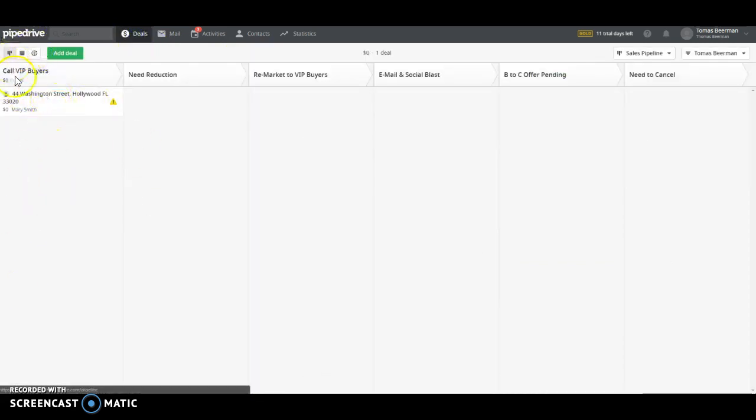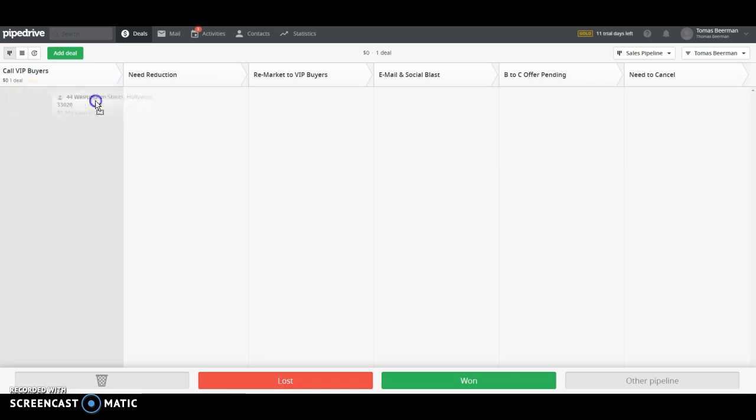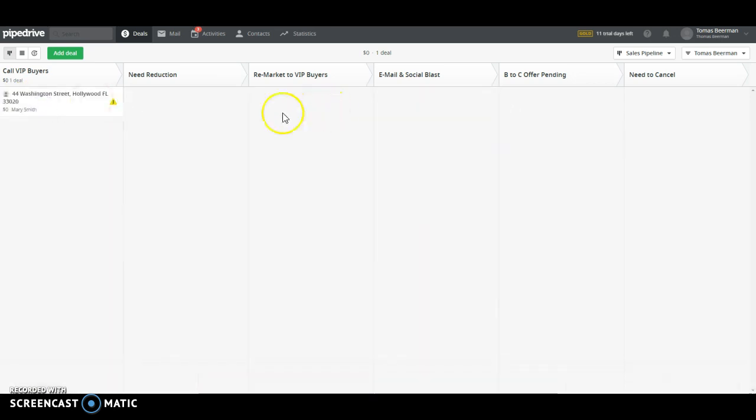I want to keep it in here until I've called all my VIP buyers. I've got notes, I've got showings. And I just stay on top of it here and try and sell it. The idea here is to, again, get this over here, move it over. So if it doesn't sell in this phase, I might need to get a reduction on it. So I'm going to move it to here.